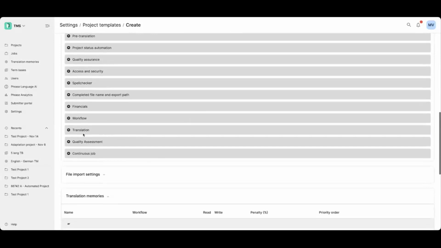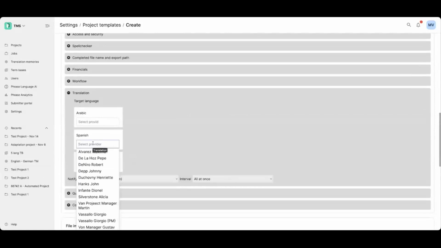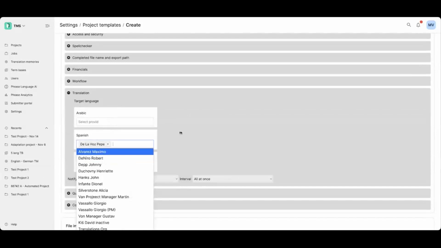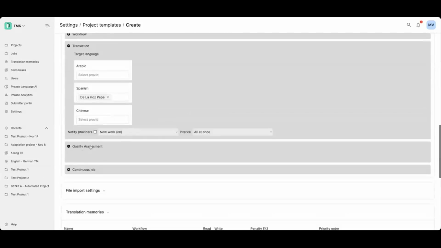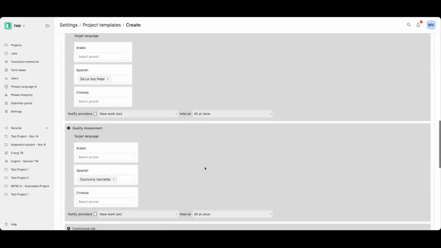And I can also even specify, for example, I already want to assign some providers to it. So next time that I translate something through this profile, my first linguist assignment for Spanish, it's always going to go to Pepe. And for the quality assessment, it's always going to go to Henriette.